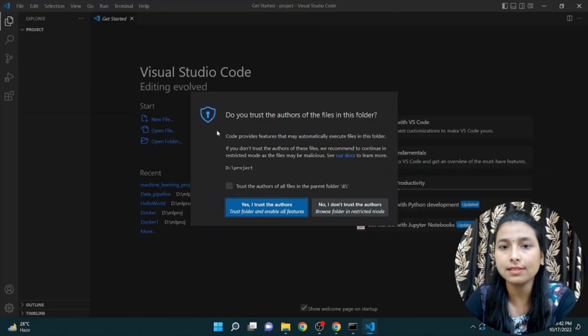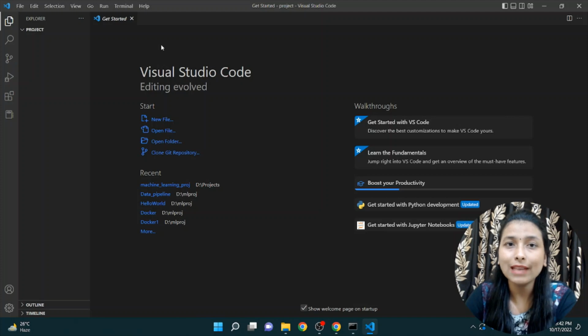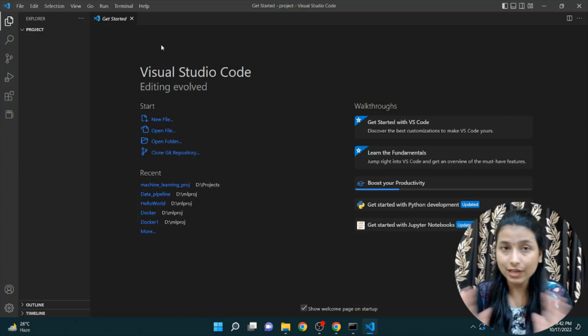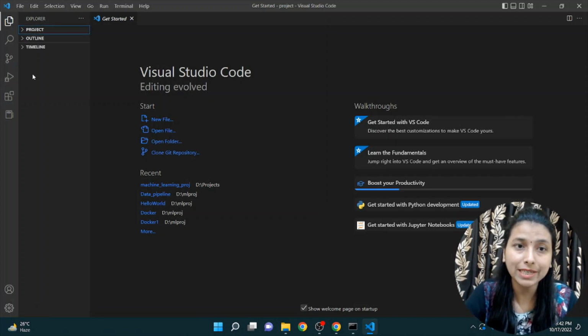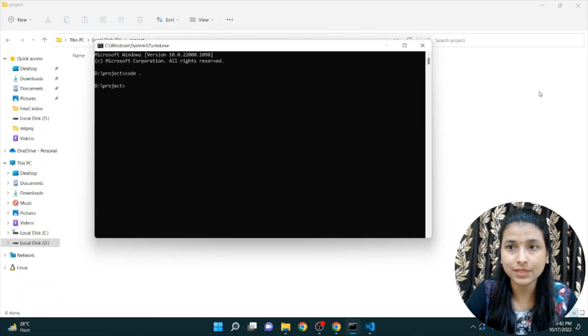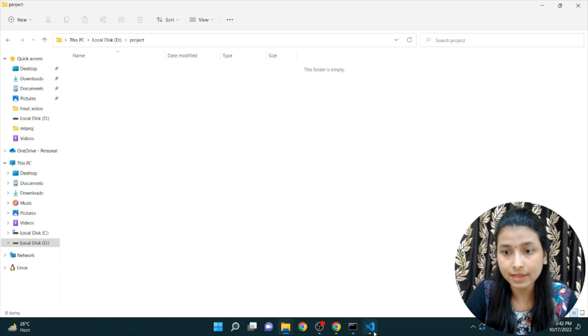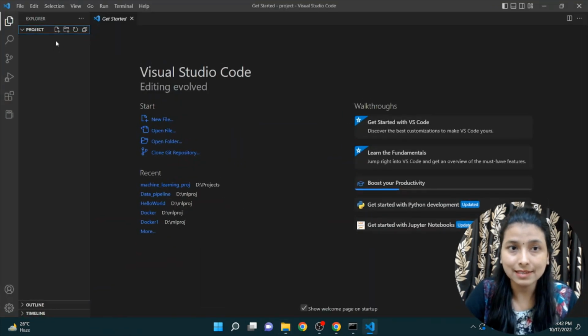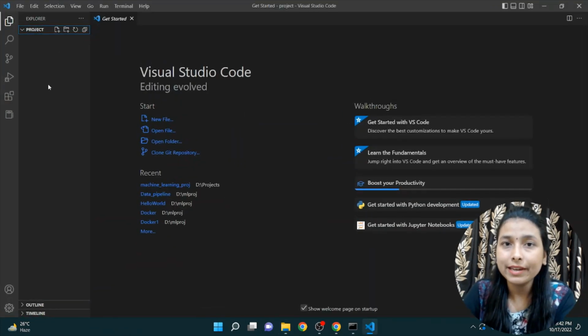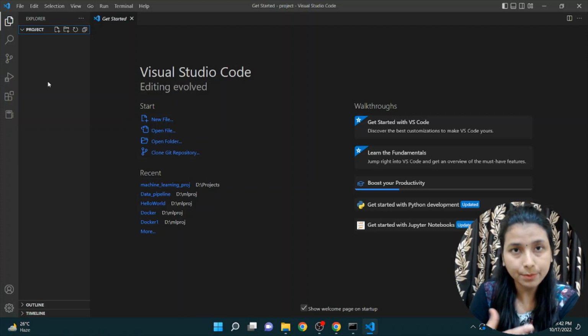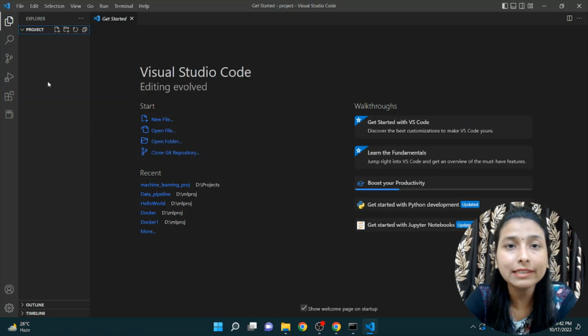Now this is asking, do you trust the author? So you just have to click on yes. Now as you can see, this is a new fresh folder, and no particular file or folder is even created. This folder is empty. Now in this particular folder, I want to create my project. So first I need to create the environment.